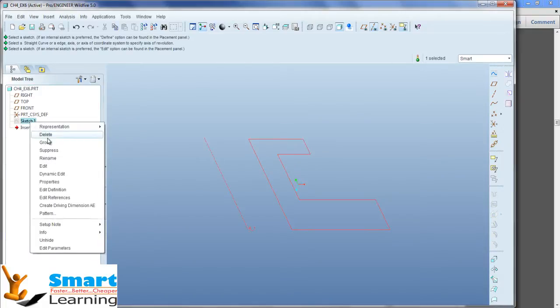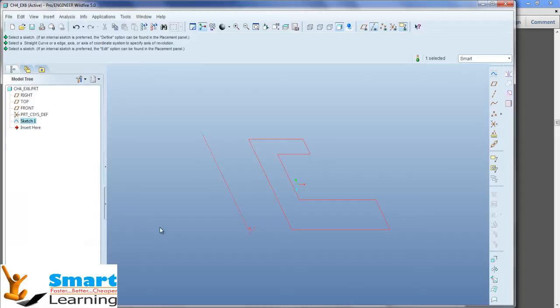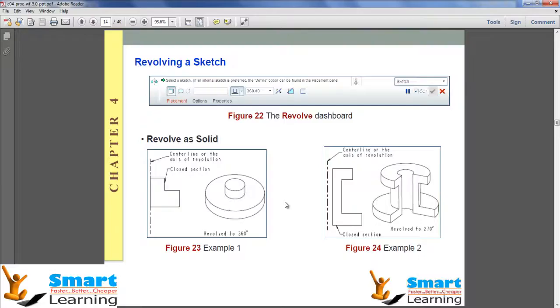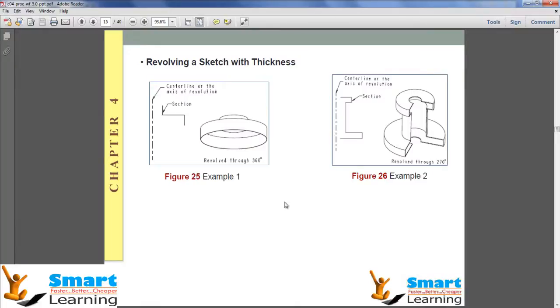You can go to right click and you can unhide it so that you can see this again. And now I will be applying the thickness option as well. And also we will see how to revolve an open section by using this thickness orientation option, and how to apply the center line of the axis of revolution if you have multiple axes. That also we will see.